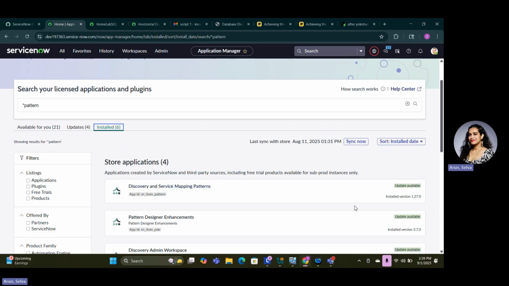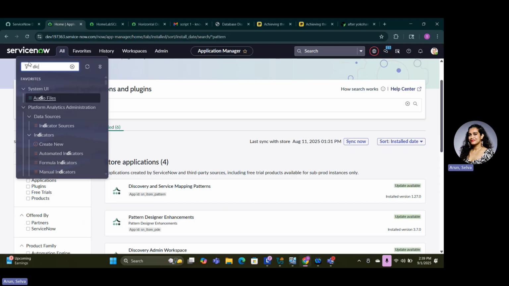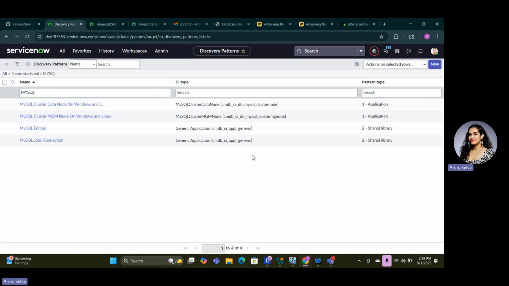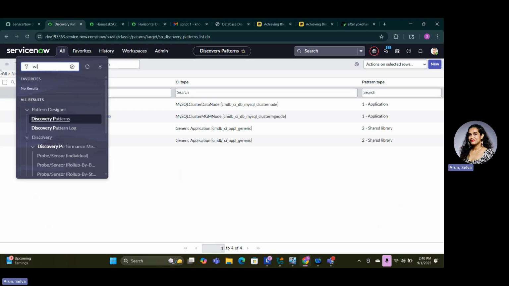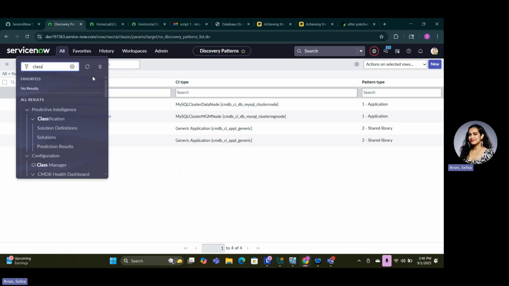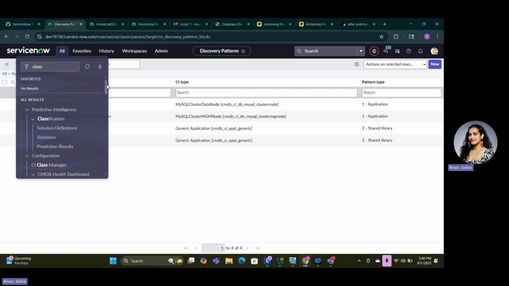So as you can see, it is installed. The update is available. Perfect. So let's come here to the discovery pattern and let's quickly check for MySQL. Okay. Not this one. I'm sorry. I forgot the name of the pattern, but I can do one thing. I can go to classification and then just check classifiers. I'm really bad at the spelling.